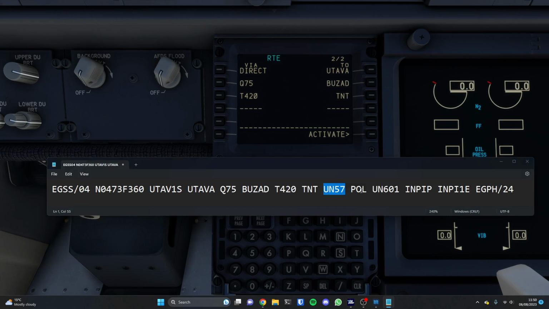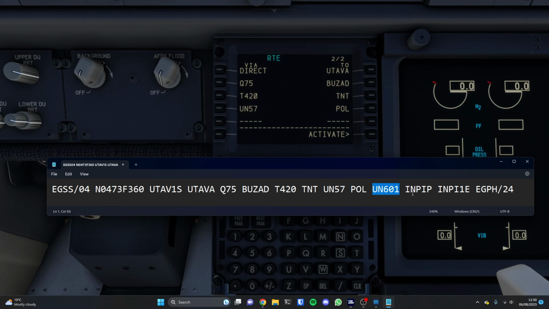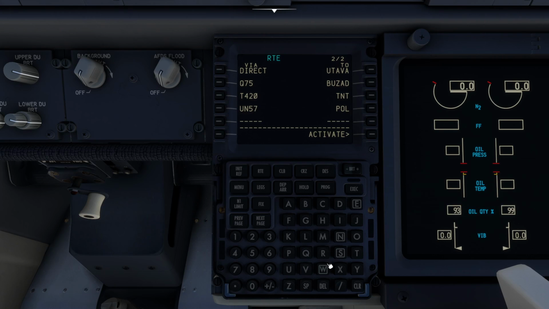And then UN57 to POL. It's the Pole Hill VOR. And then UN601 to INPIP.